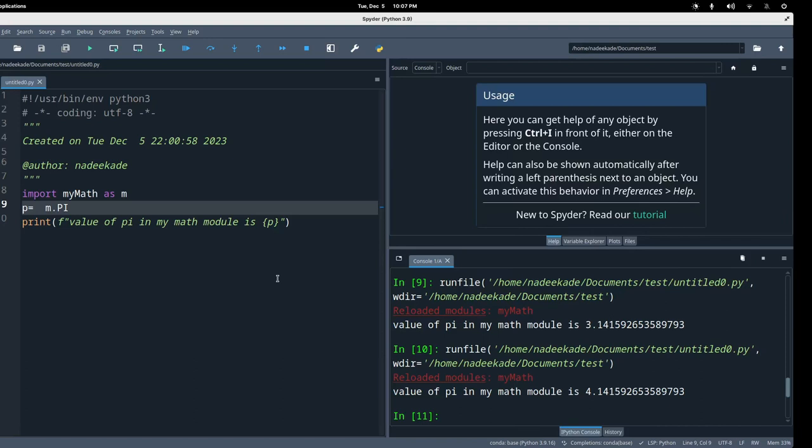Also, it helps you if you are writing a later program. If you want to use the same function, you don't have to rewrite it. You can call that same library for your new program and reuse the functions. So this is an important lesson.